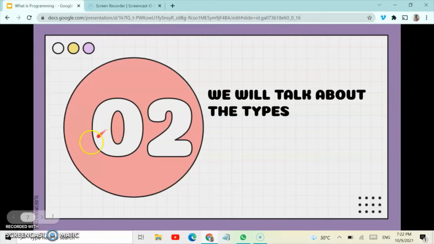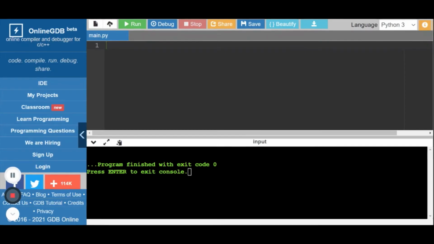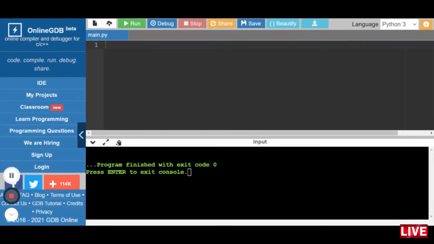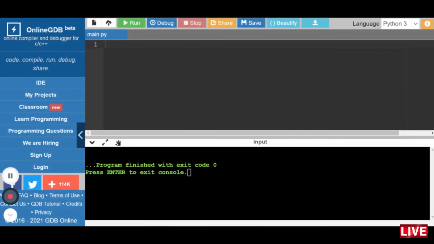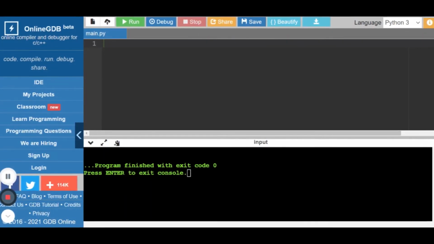Second thing which we are going to talk about is the types of programming. There are many types of programming, which includes C++, C#, COBOL, Fortran, Objective-C, Swift, Pascal, Python, Ruby, JavaScript, Perl, PHP, PostScript and many more. So guys, as I have shown you the tools of programming, the programming languages, in the programming languages we have many.